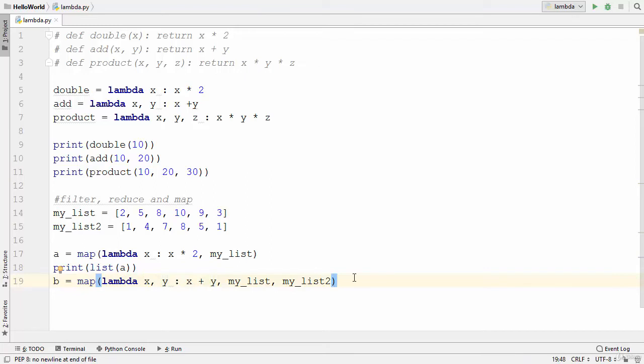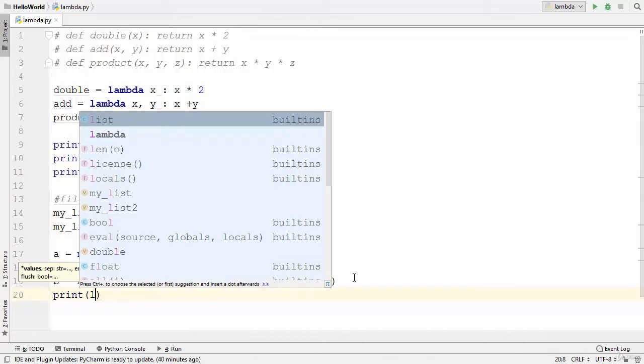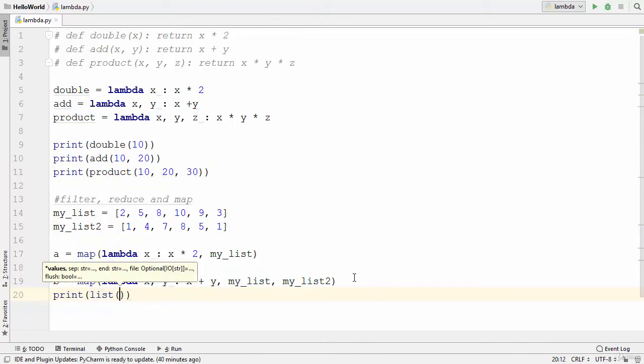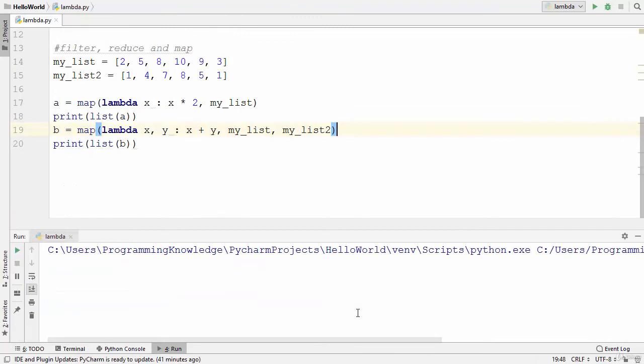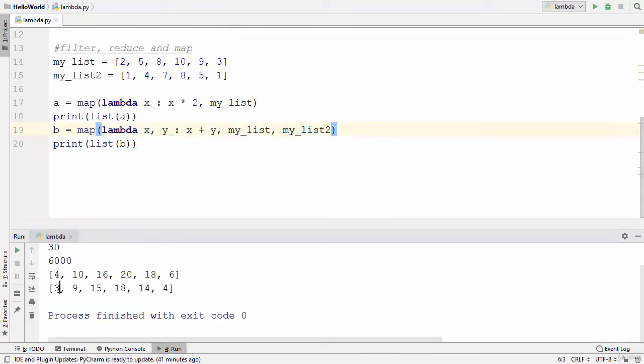Let's see what result we get using this map function. I'm going to convert the result into a list, passing this b variable as an argument of the list, and then we print the result. Let's run the code and see what happens. You can see we get the list which adds the values of these two lists and creates a new list. You can see 2 plus 1 is 3 here, 5 plus 4 is 9, then 8 plus 7 is 15, and so on. So this is how you can use lambda functions with the map function.